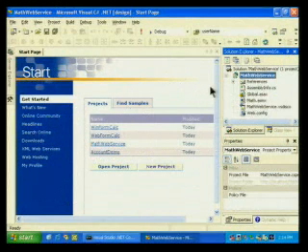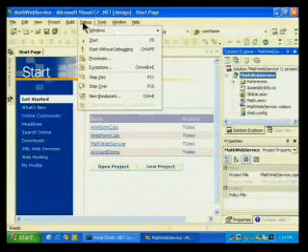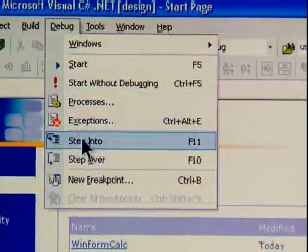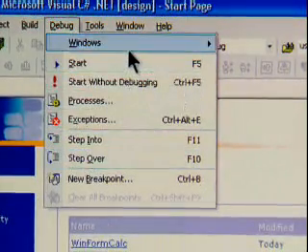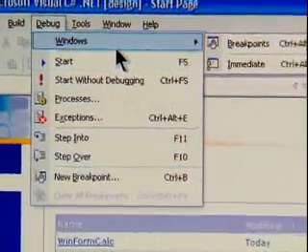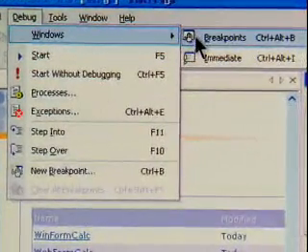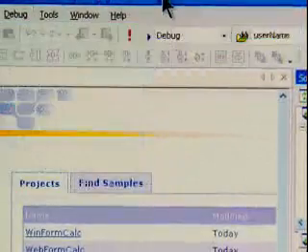So as you can see right now, when I opened up the project, I have the various debugging options available from the debug menu, as well as various execution controls such as step into or step over. I have various windows currently, but there are actually more once you start debugging. So I can either launch the breakpoints window or the immediate window.